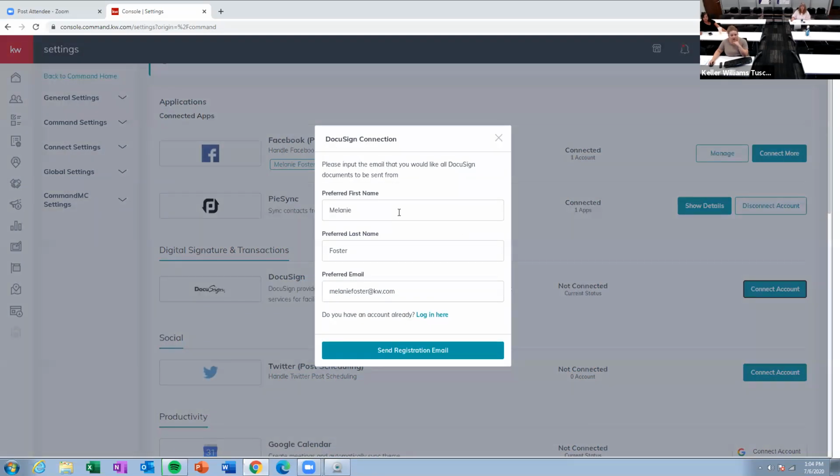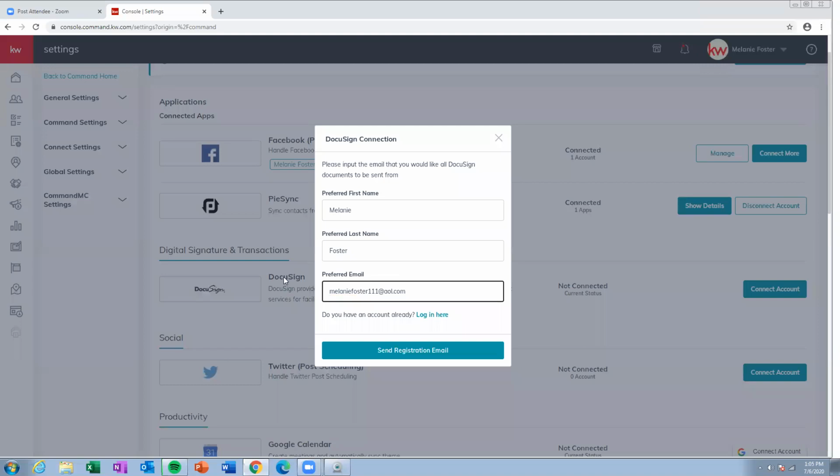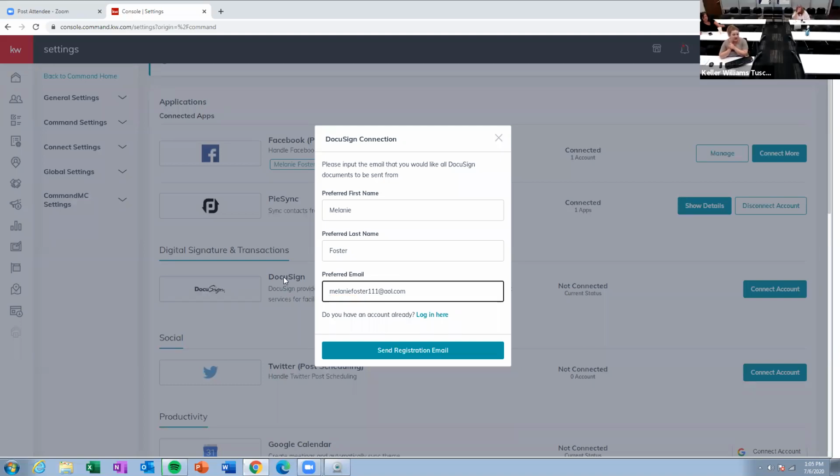All right, so it's going to already pull over your preferred name and last name. You can change this. It's also going to pull over an email address, and you can of course change this email if you want to. I recommend using the same email address that your Command is connected to. Most people's is your MyKW email, but if you wish to have a separate email, have at it. Then you're going to hit send registration email.